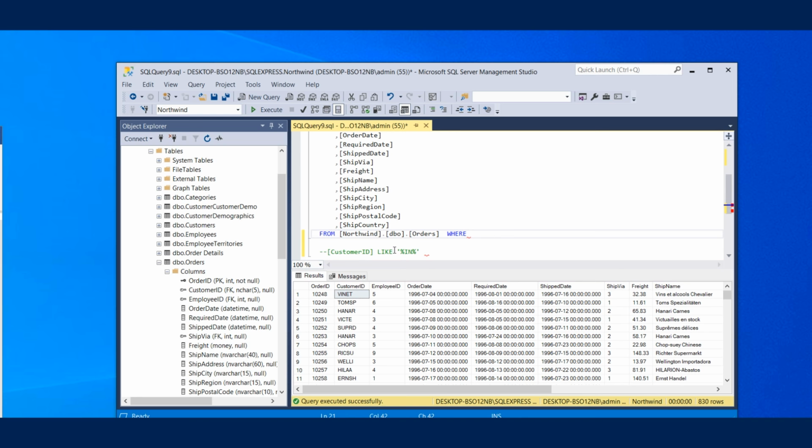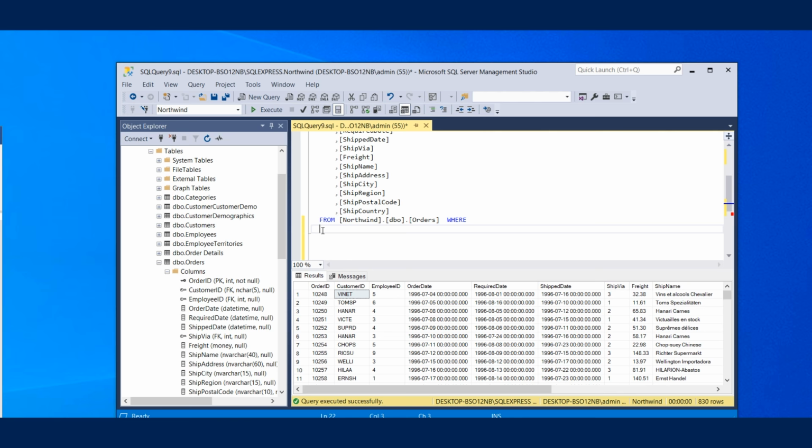If that's all I knew, all I would need to do is, after my where clause, reference the column I want to put my filter criteria on, and use the word like. The word like tells the system I'm looking for something that sort of matches this, but not exactly. Then I enter what I know about the result set I'm looking for. In this case, all I know is that the first three letters of my customer ID are VIN. Let's use that for an example.